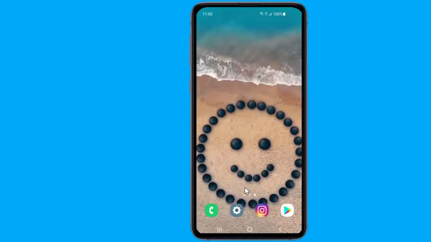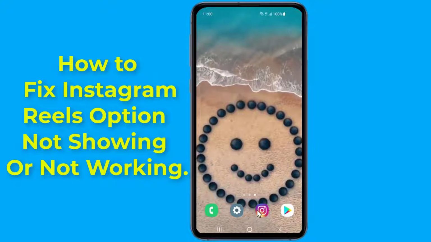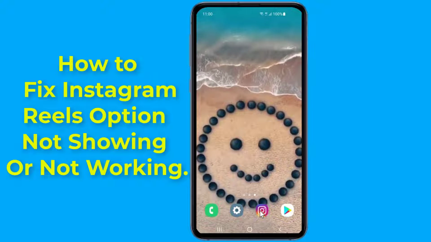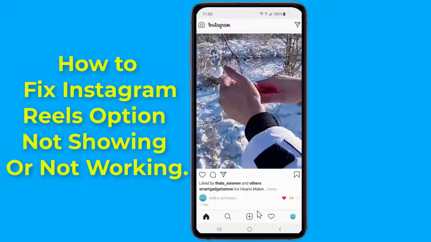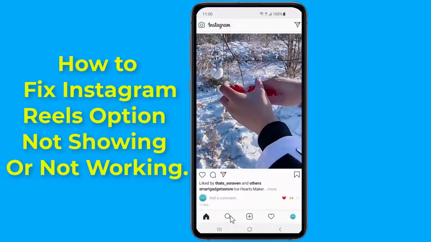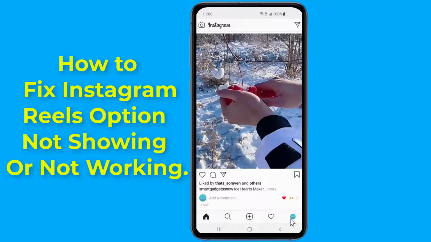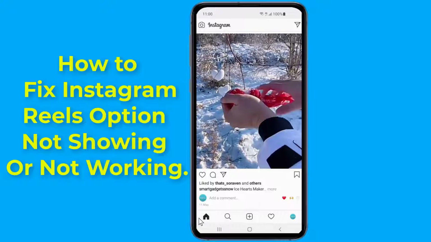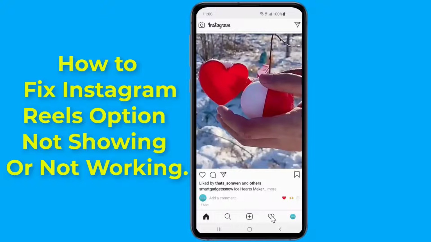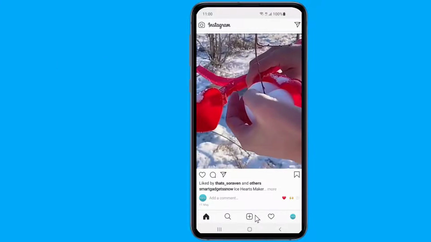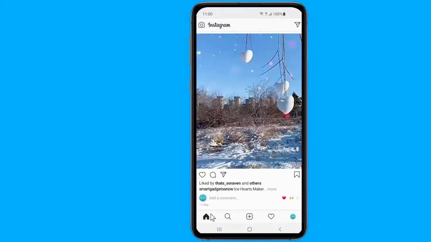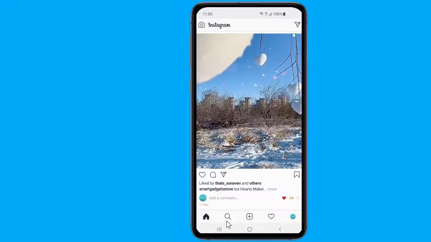Instagram has launched the Reels option. Reels allows creators to create short interactive videos and post them on their feed. Many Instagram users cannot find the Reels feature in the Instagram app, or Instagram Reels does not work for them. If you are facing any similar issue, then in this video, I will show you some tips that you can apply to get your Instagram Reels working.